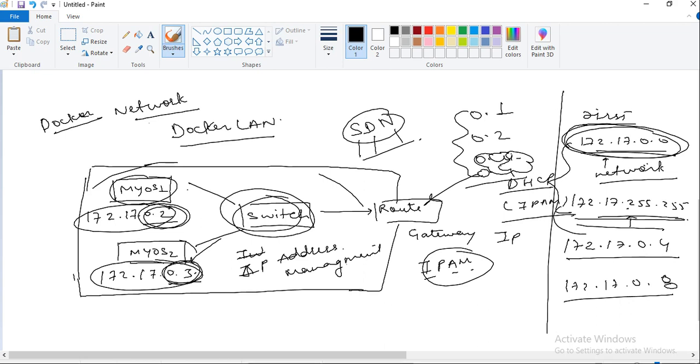One more thing: the IP 172.17.0.1 is reserved for the router. The router works on this particular IP, where your subnet starts. 0 is reserved for the network name, and 1 stays for the router part.